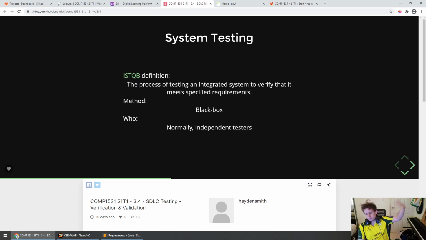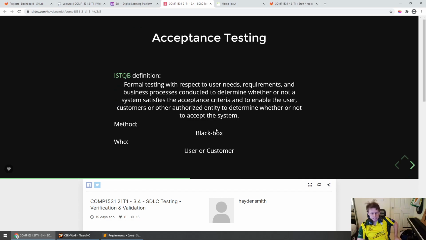And maybe that happens on the front end or something like this. So system testing, think about that as not just testing units together, but a broader concept. And then acceptance testing, which is the last one. Acceptance testing is formal testing with respect to user needs and business processes.